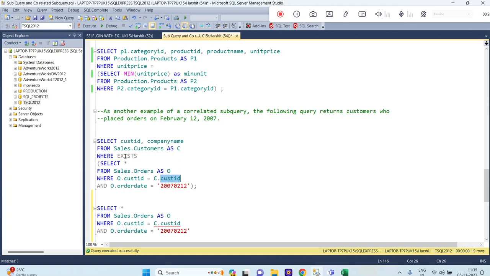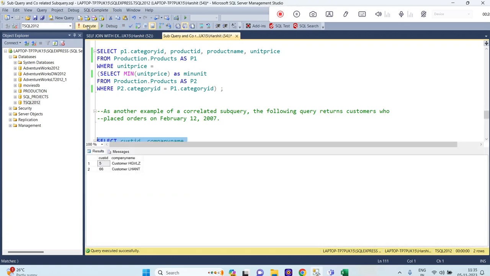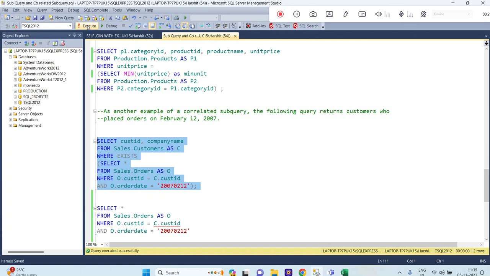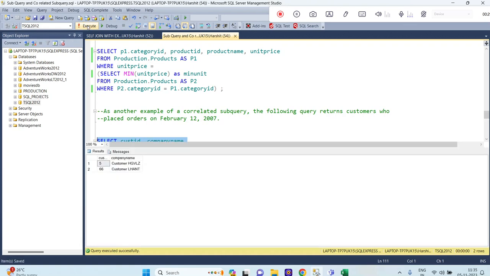So it will compare the entire record from this entire table, and then it will match the customer ID from this inner query as well as with the outer query, and then it will return the order date equal to February 12, 2007. So all the orders which are placed on this particular date, it is returning based upon the customer ID column from the customers and order table.